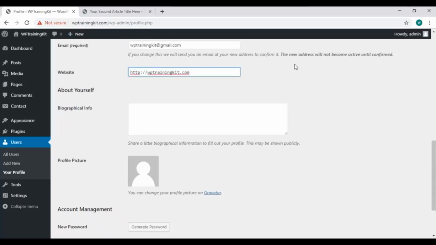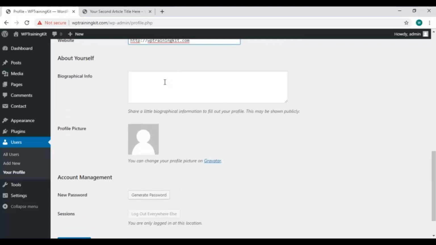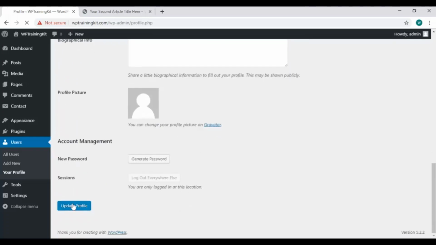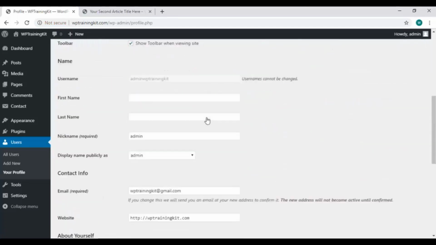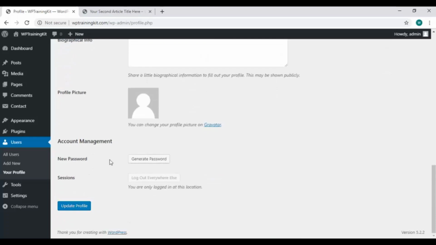Then you can add some biographical info and your profile picture. After setting everything, click on this Update Profile button. You can also change your password from here. Click on this Generate Password button.